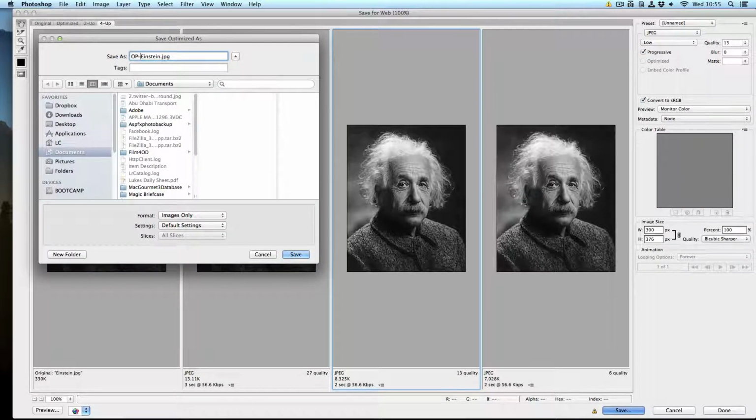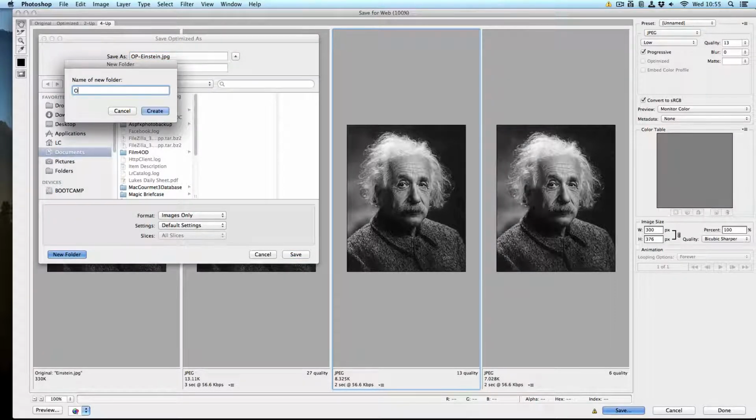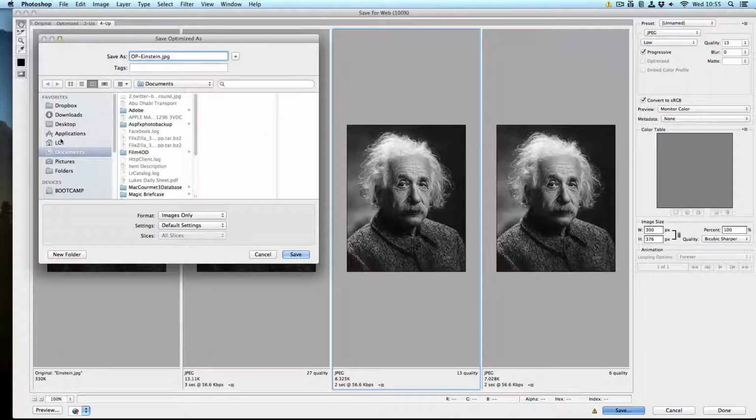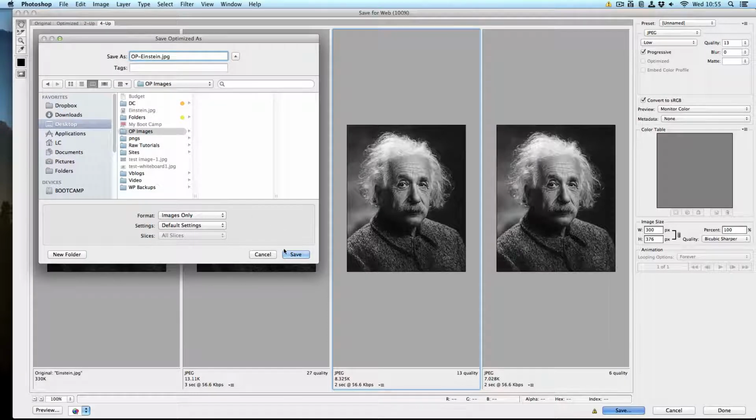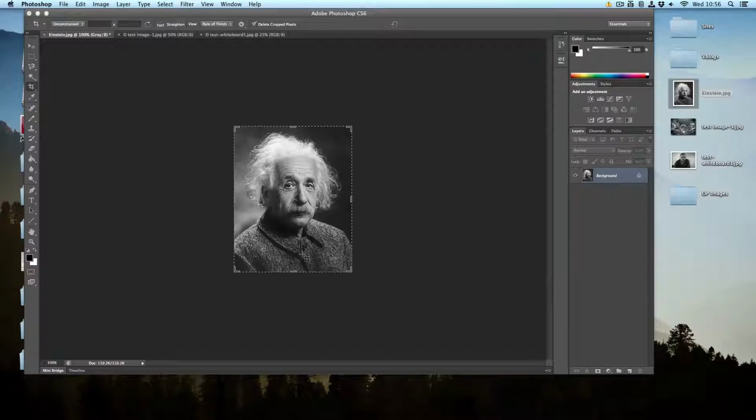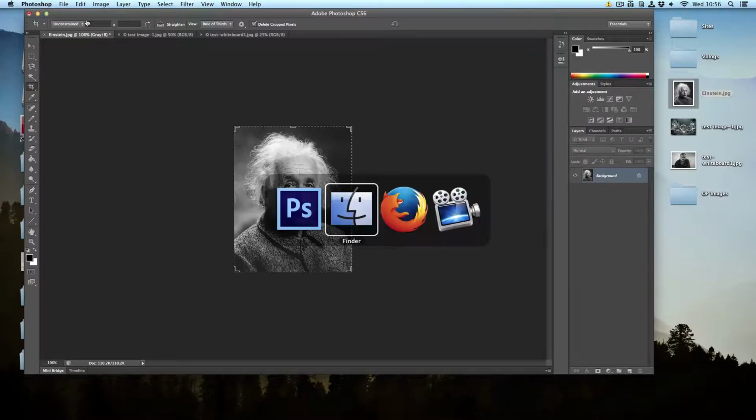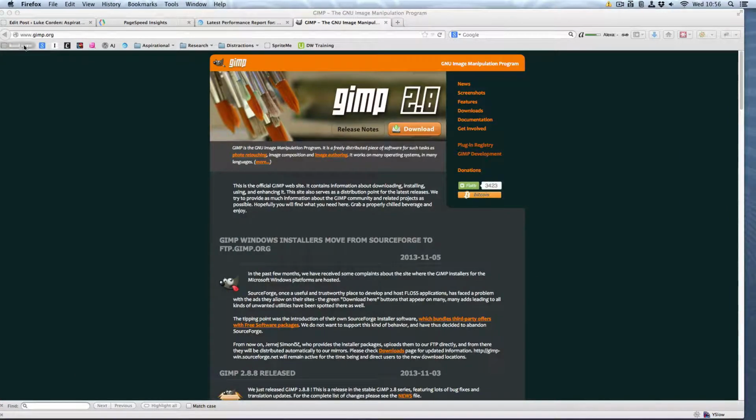I'm going to call it OP Einstein. I'm going to create a new folder. I'm going to call it op image. I'm not going to make the same mistake again. I'm going to select desktop, call it OC Einstein. I'm going to create a new folder, call it op images, and I'm going to create it. Okay, so that's nice and easy for me, and I'm going to save it. So that image is now saved. It's reduced nicely. It's still looking okay, and now I'm going to upload it to my site.